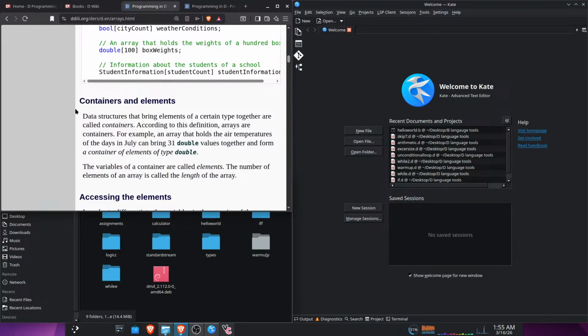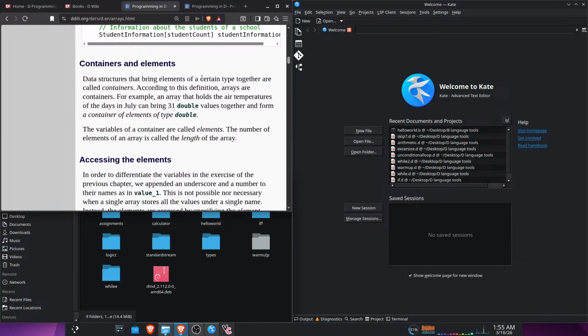Containers and elements. Data structures that bring elements of a certain type together are called containers. For example, an array that holds the air temperatures of the days in July can bring 31 double values together and form a container of elements of type double. The variables of a container are called elements. The number of elements of an array is called the length of an array.